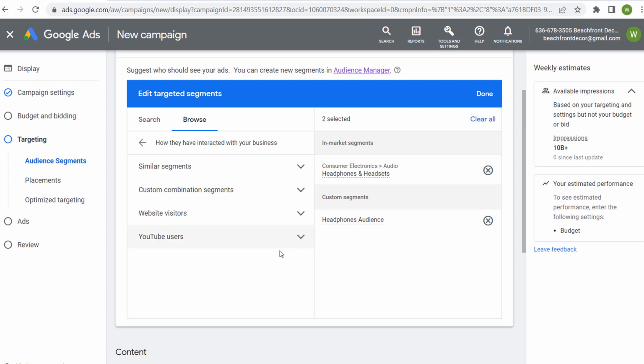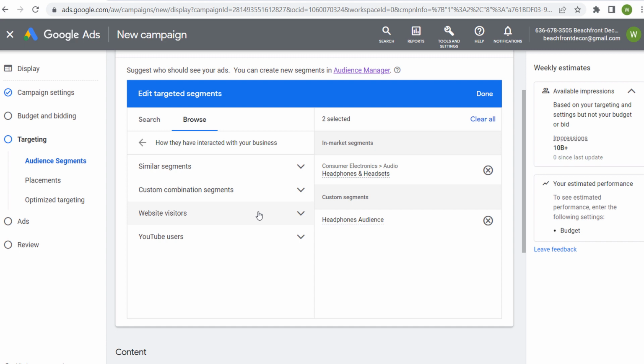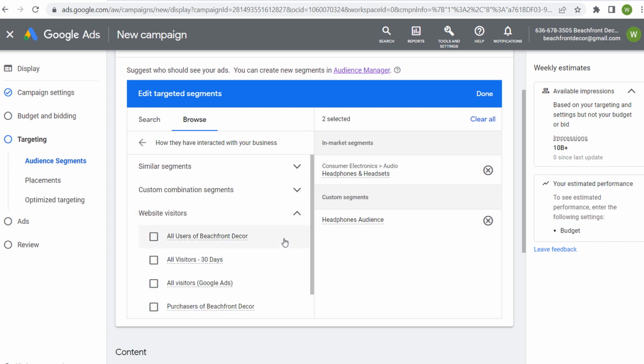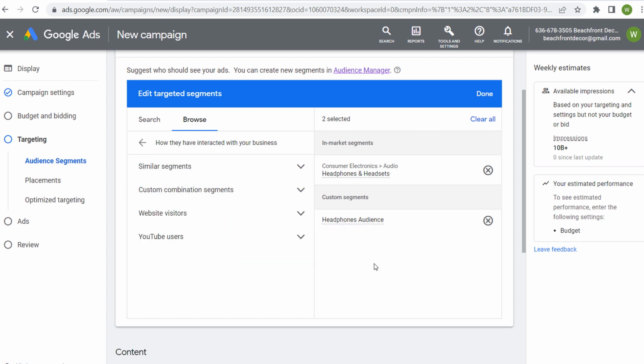So if I click here, since I have my YouTube channel linked to my Google Ads account, I can target people who have watched my YouTube videos, who have liked my YouTube videos, who have subscribed to my channel, who have viewed one of my video ads. So you can target people who have actually interacted with your business before. I can target website visitor audiences, so anybody who's been to my website over the last 30 days, people who have purchased. So there's a lot of different audiences I can target.